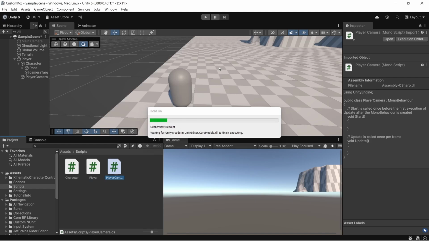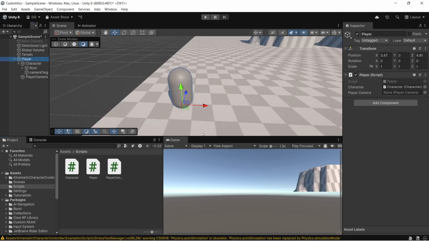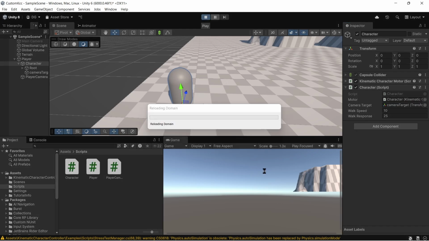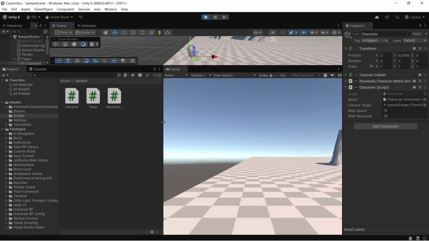In the inspector, assign the game objects to the respective fields. And when I press play, you can see that the camera has shifted to the camera target.